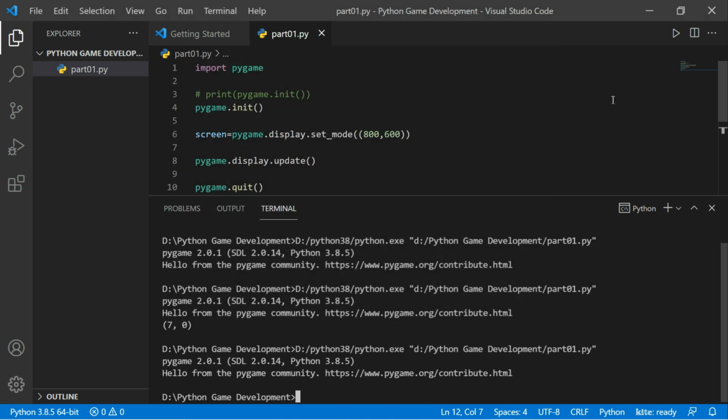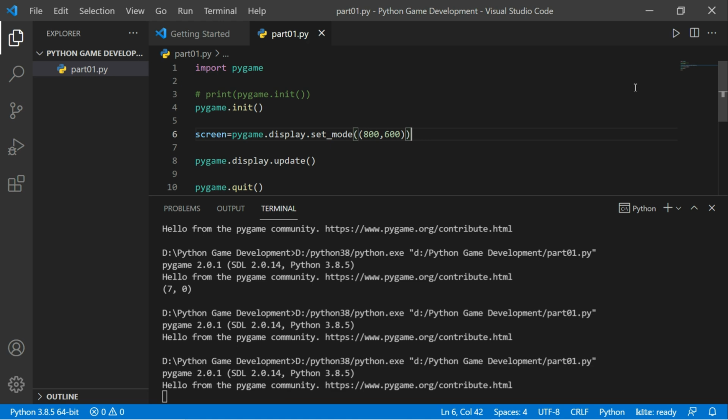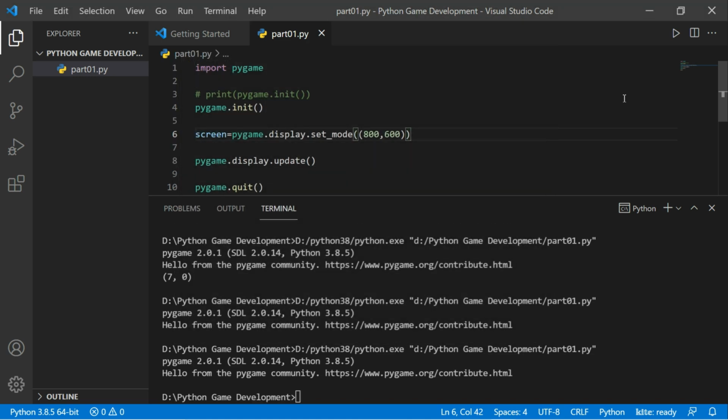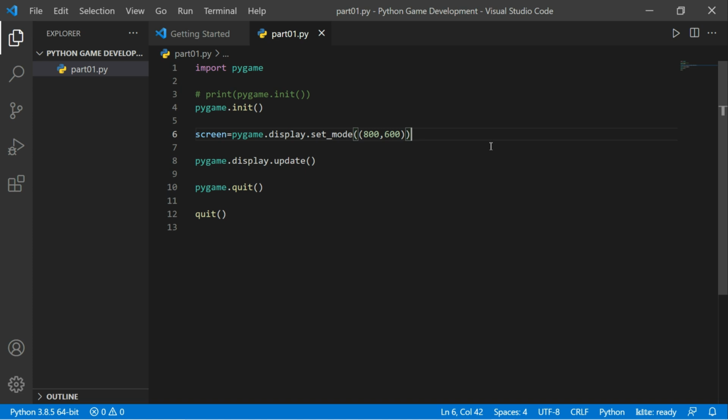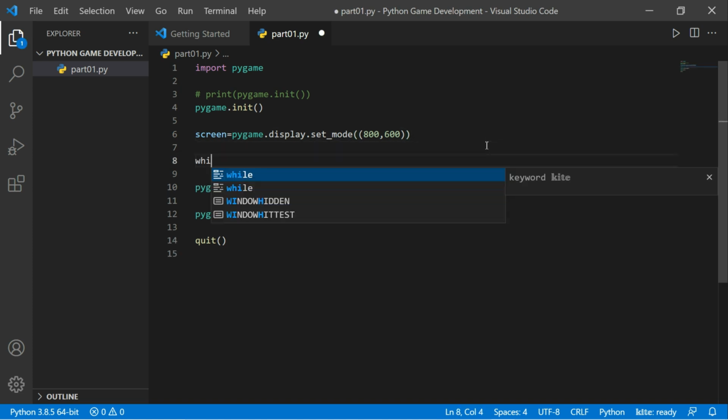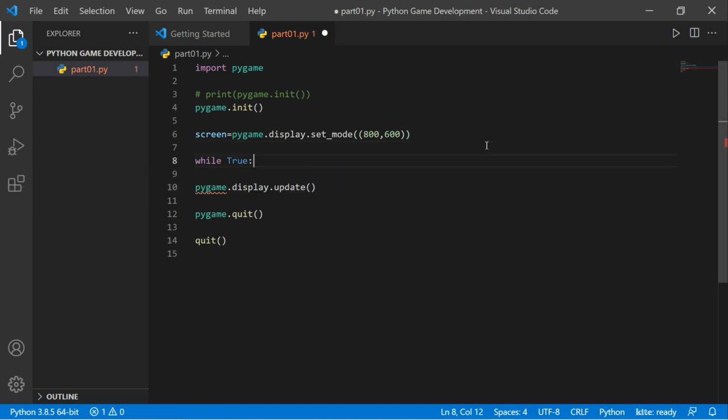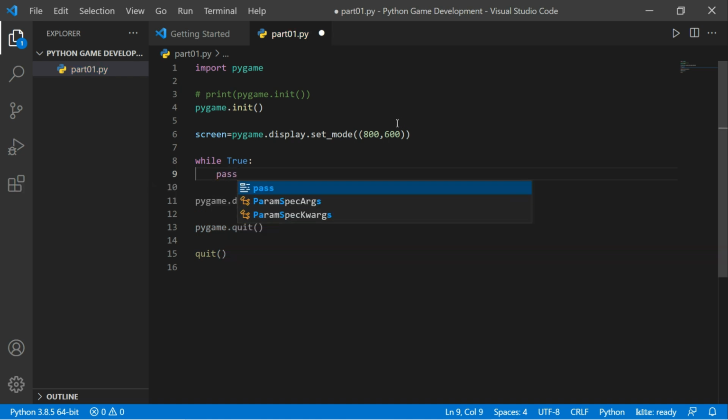Our game window pops up and is open for a few seconds, but then it becomes invisible. Run it again. In just one or two seconds it's gone. But why? Because we need to create one game loop to catch the events. So if I create a loop, let's say while True, then pass.